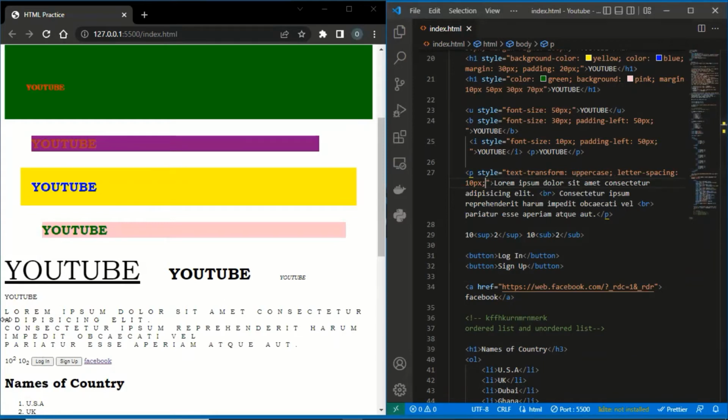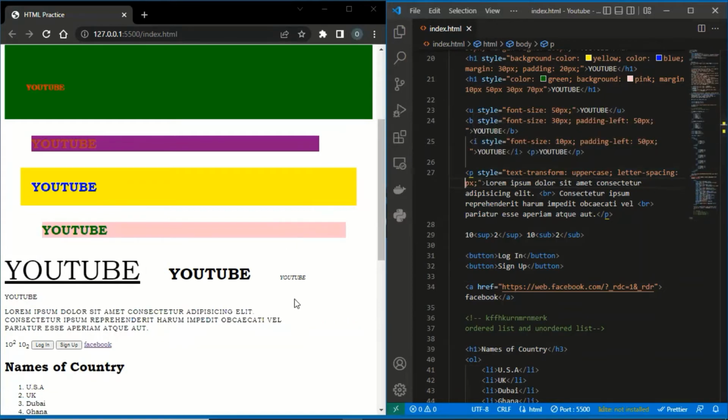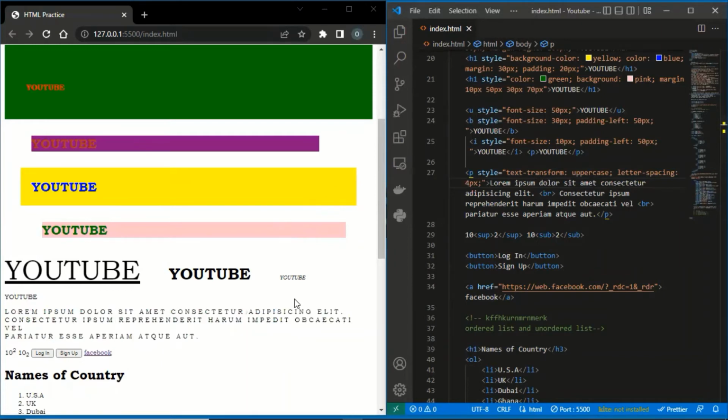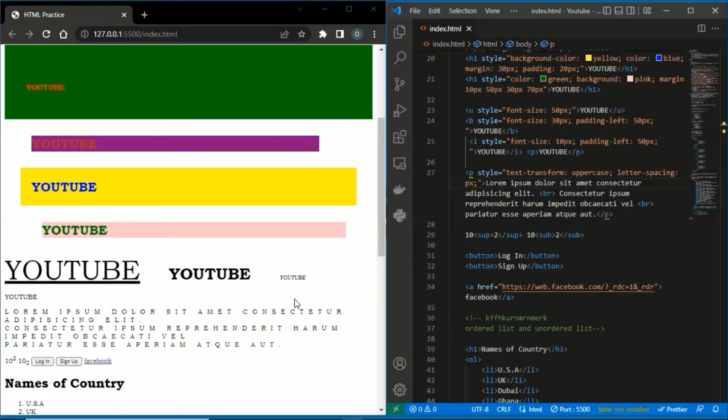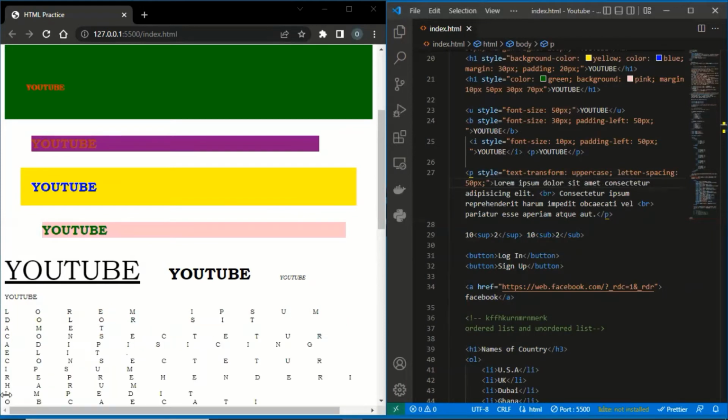Okay, so can you see letter spacing? Each letter is going to separate. I can try to give it 1, like this. If I increase it to 4, we'll have more space. If I increase it to 9, we're going to have more space. If I increase it to 50, we're going to have a very, very large space.